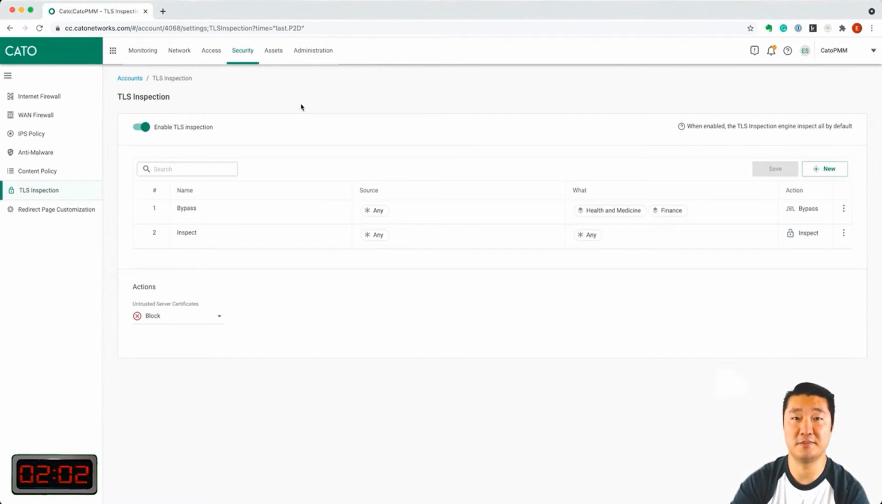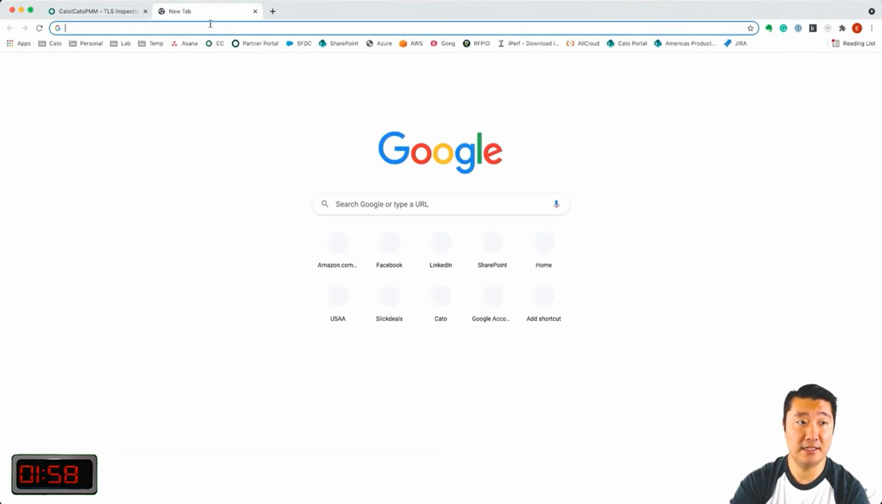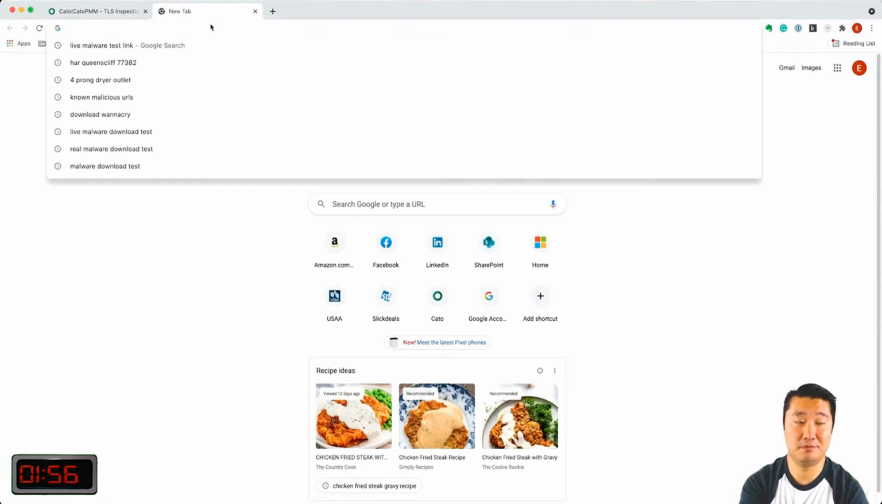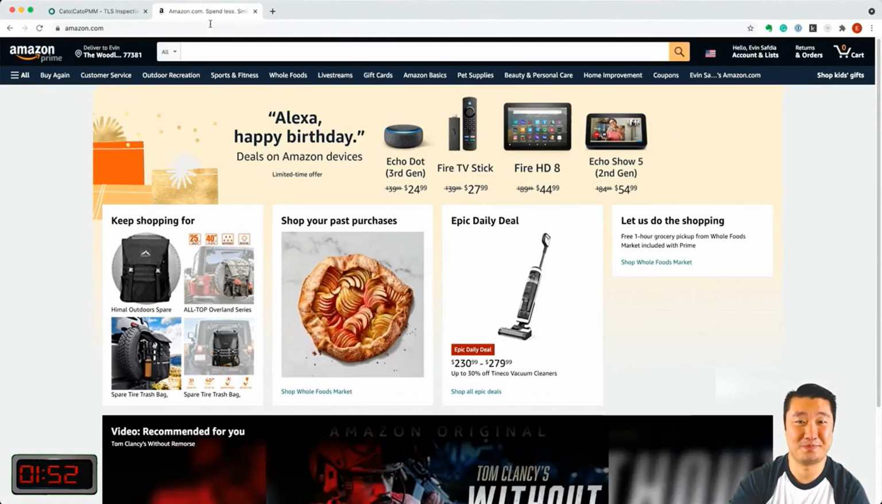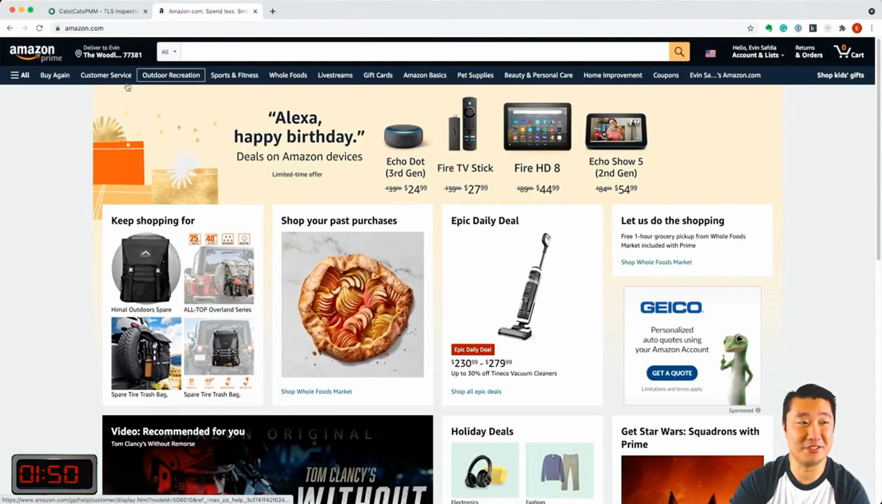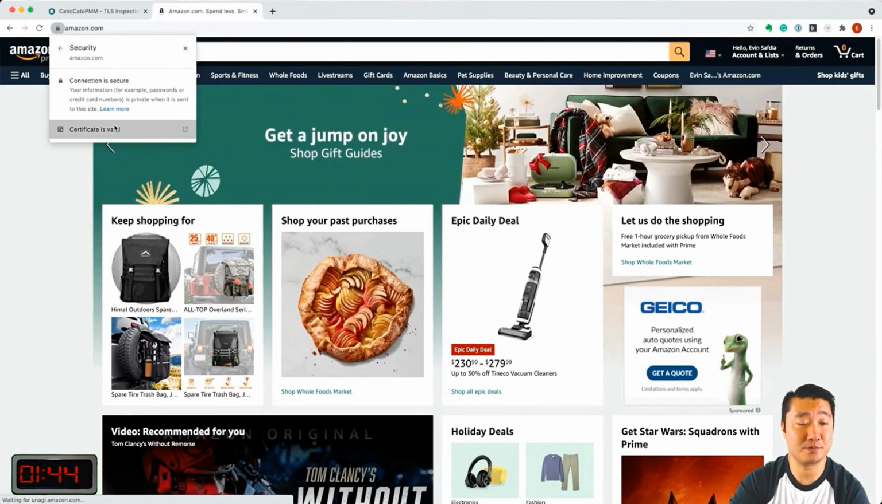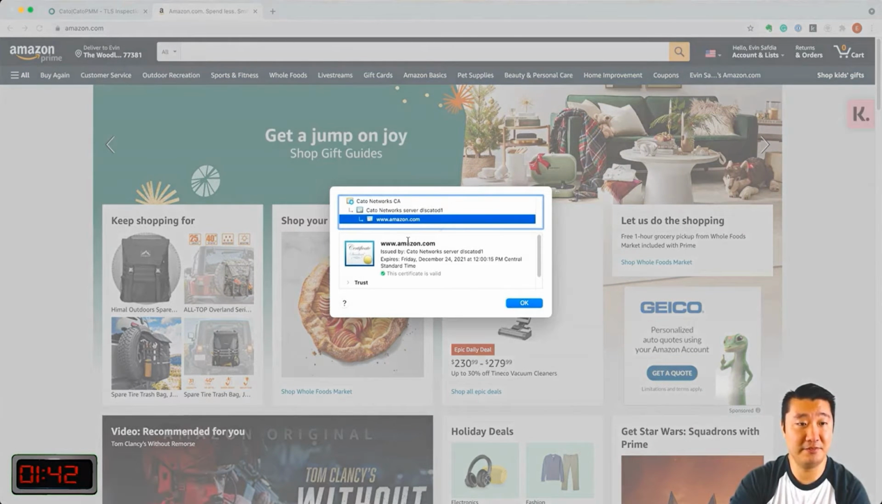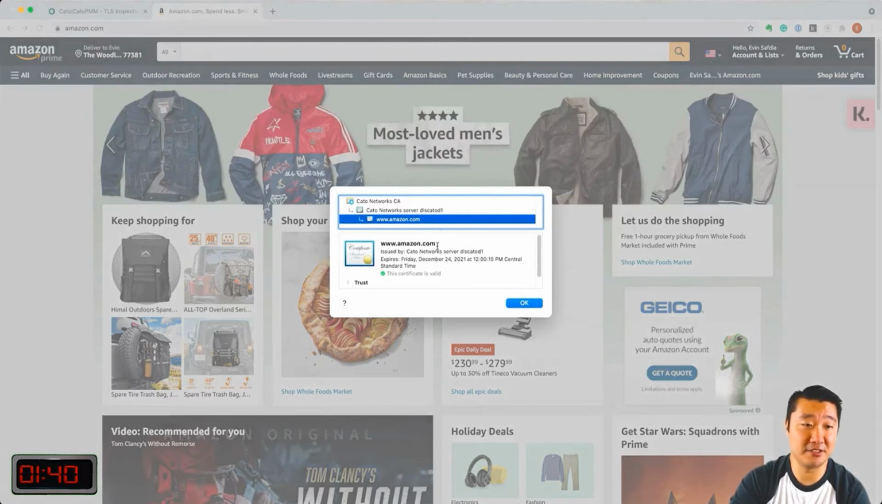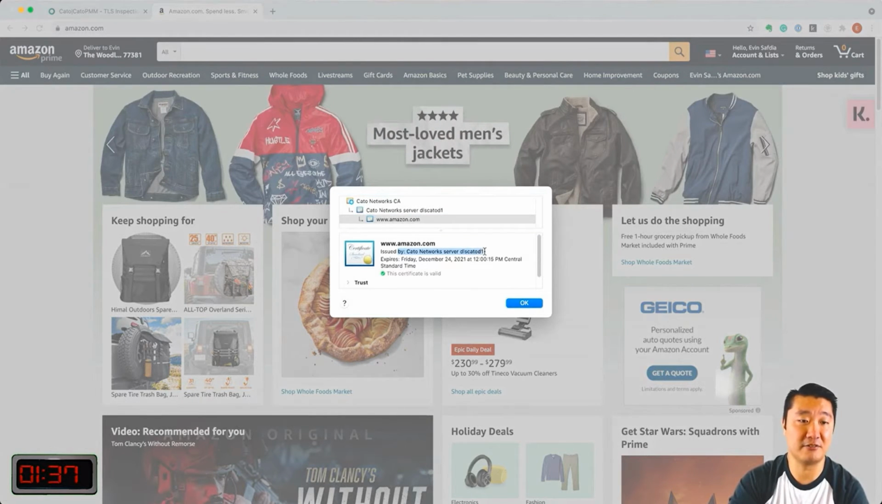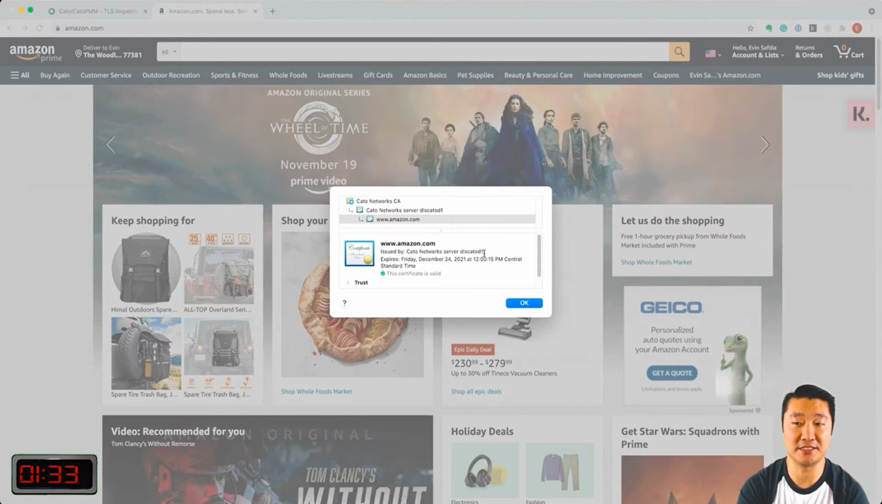Okay, so now it's been a few seconds. Let's go ahead and open a new tab. And we will go to maybe my favorite website, Amazon.com. So Amazon.com loads as expected. We can go ahead and click up here and take a look at our certificate. So as you can see, we don't have any certificate trust issues, but we are using the Cato Network certificate as it acts as the man in the middle in order to perform TLS inspection.